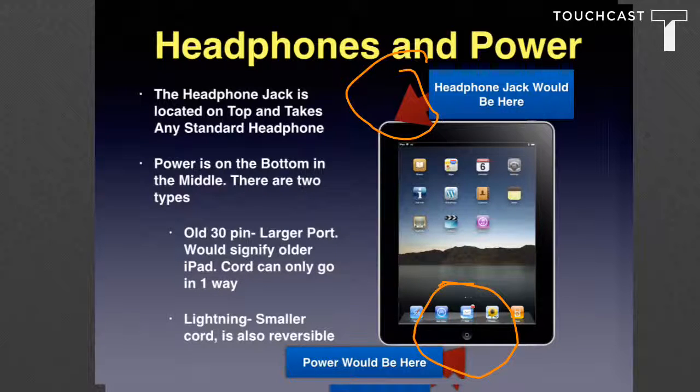Now the thing to note about the power is a few years ago Apple changed their power port. There's an older power port, a larger-headed plug called the 30-pin connector. And then there's the Lightning one, which all of the Ridgeview faculty iPads are on. It's good to know the difference between the two because you will probably encounter both of them, at least for a while, in the building.